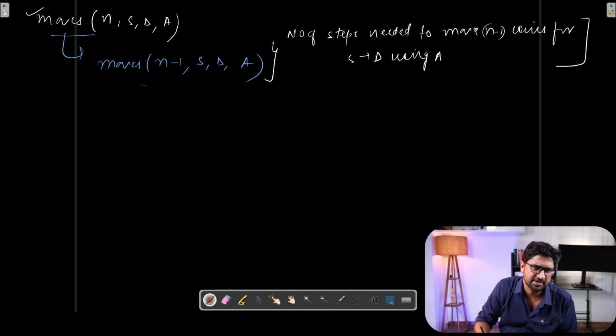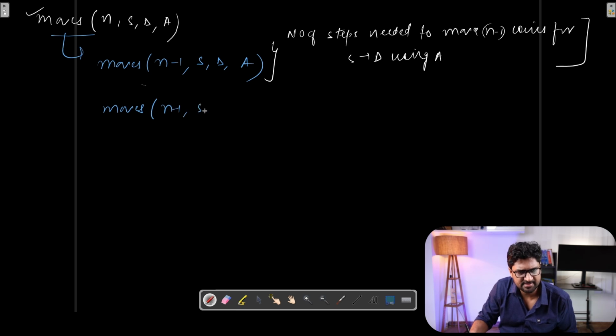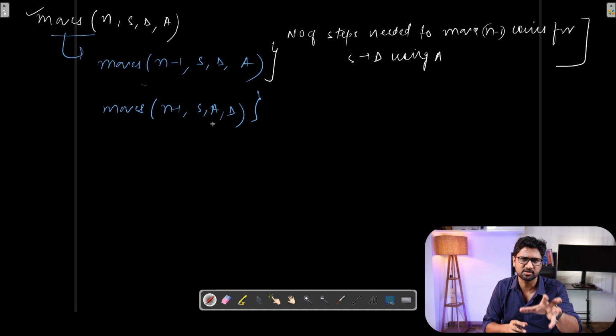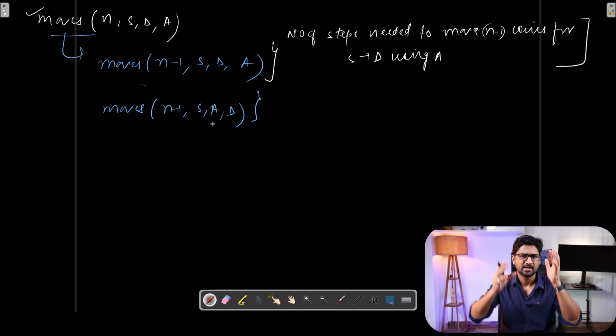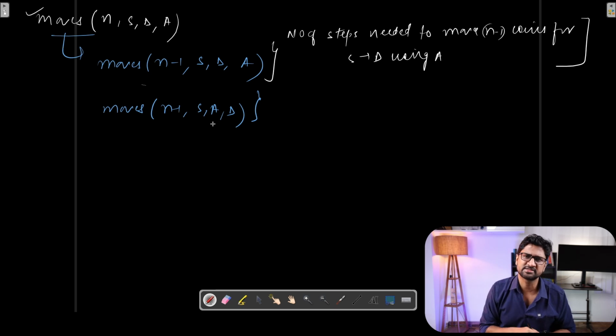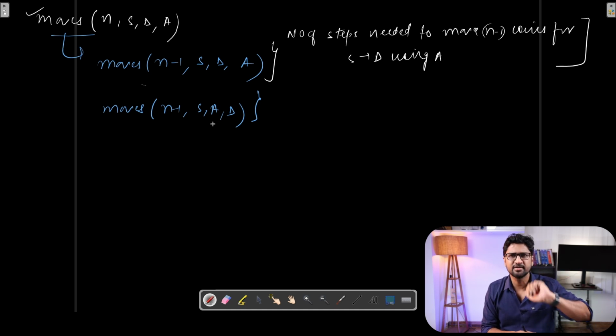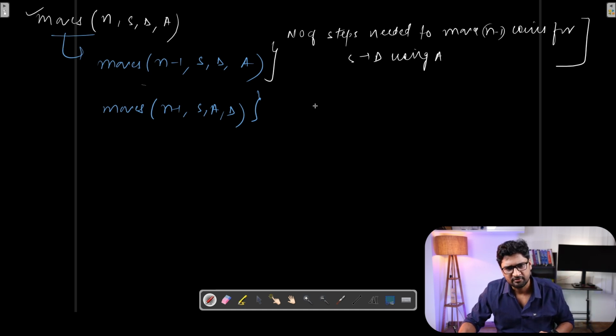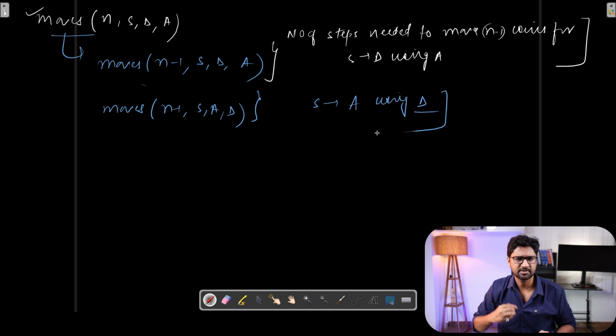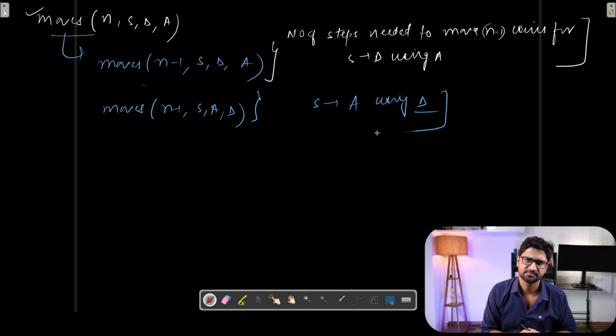Similarly, if I change this and call it as moves n minus 1 S, A and D, what will the meaning of this be? You can just pause the video and put that into the comments. It means the number of moves or steps needed to move n minus 1 coins from S to A using D. It will tell me from S to A using D: the number of steps needed to move n minus 1 coins from S to A using D.